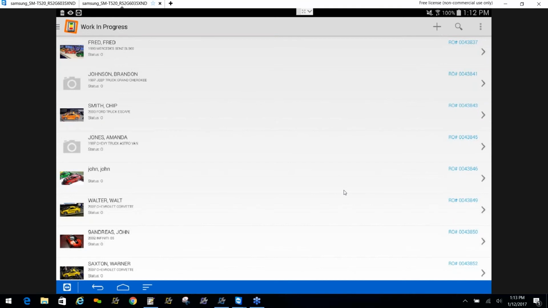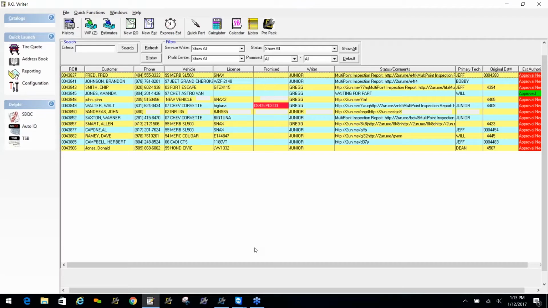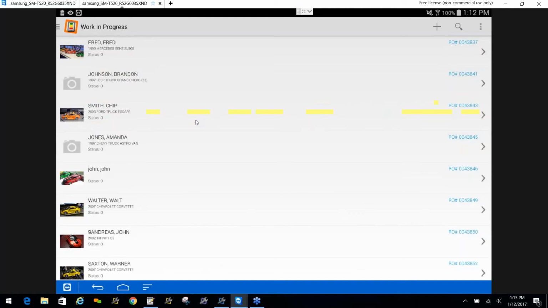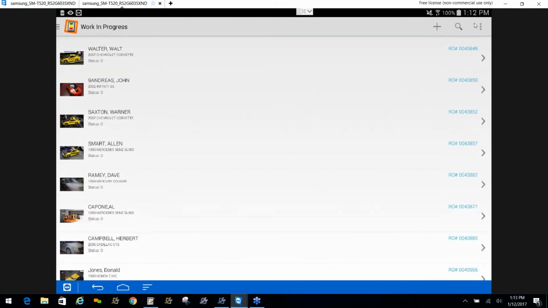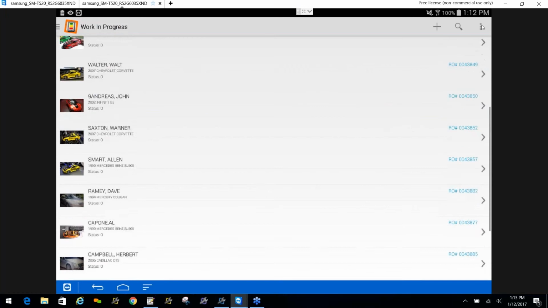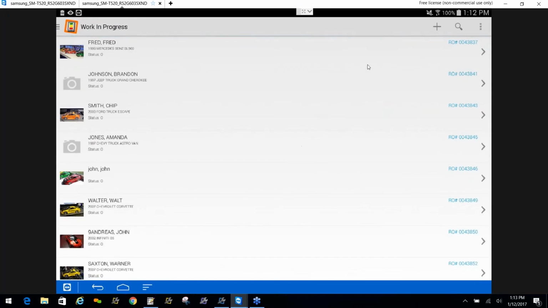The first thing is about work in progress. Again, it should be showing everything that you have in your main management system in the background there. Everything on here is going to be right on the tablet, okay? And we're going to go to the far right menu to start with, because that controls how we view what's on here.